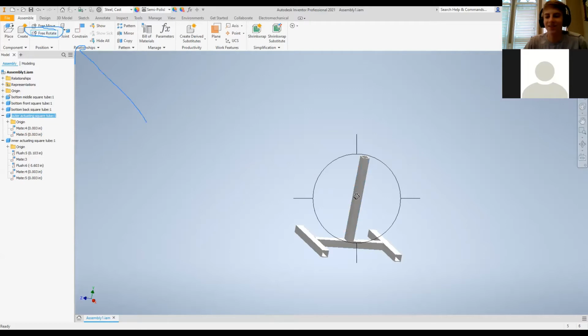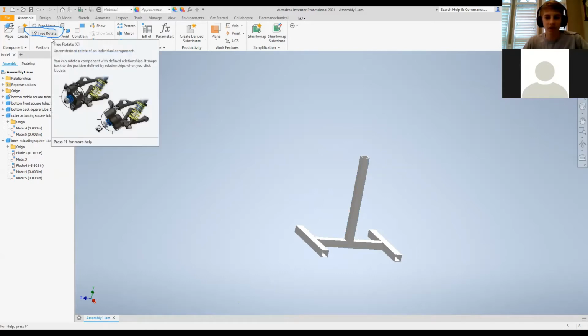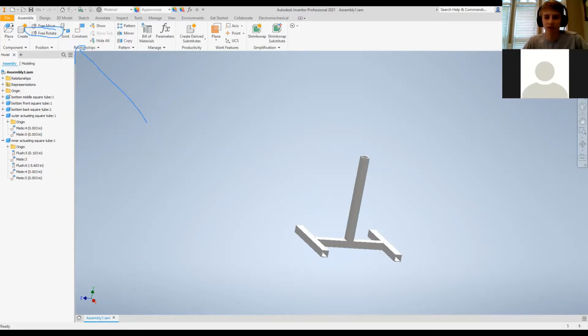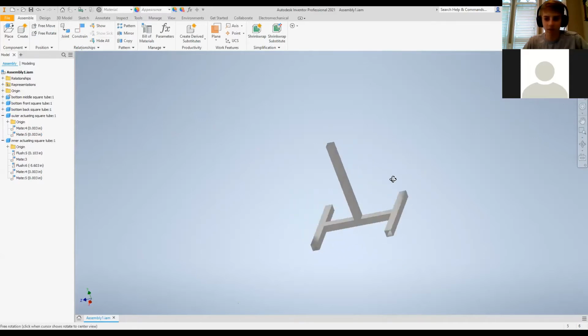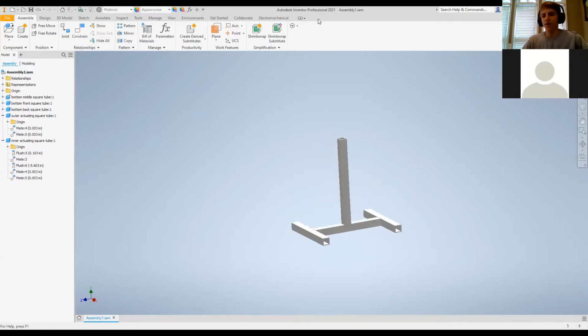Oh wait, no, you got the wrong thing selected. That tool lets you rotate one piece of your sketch. So that's kind of useful too for rotating around. All right.